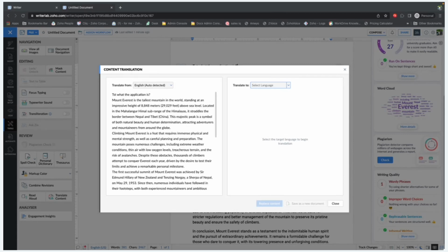So yes, as I was mentioning, you can easily translate the contents, and then if required, you can also save those into a new document so that you can create multiple documents with different languages and then share it across internet so that you can create contents to be read by users across the world.